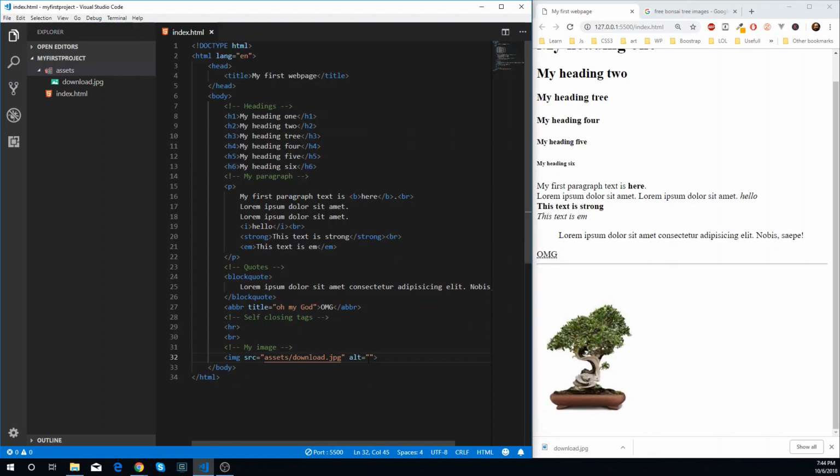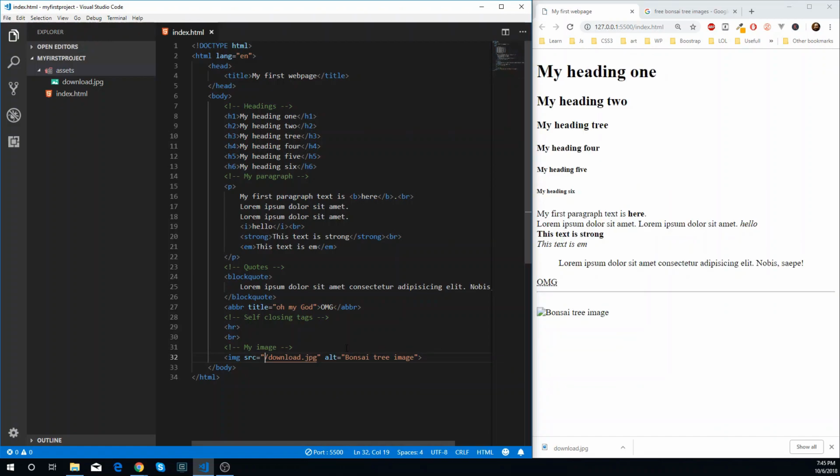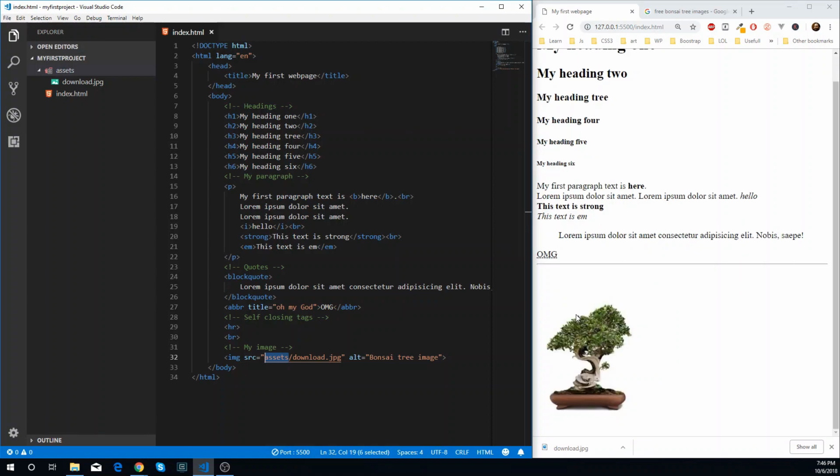This alt attribute is used for naming our image. I'm going to name it bonsai tree image. Let's delete our assets from here and hit save. Let's see what happens. Now you can see that when something goes wrong and your image can't be loaded, this alternative title will be shown for your image. Hit Control and Z, that means undo my last change. And I'm going to hit Control and S, and my image is back.